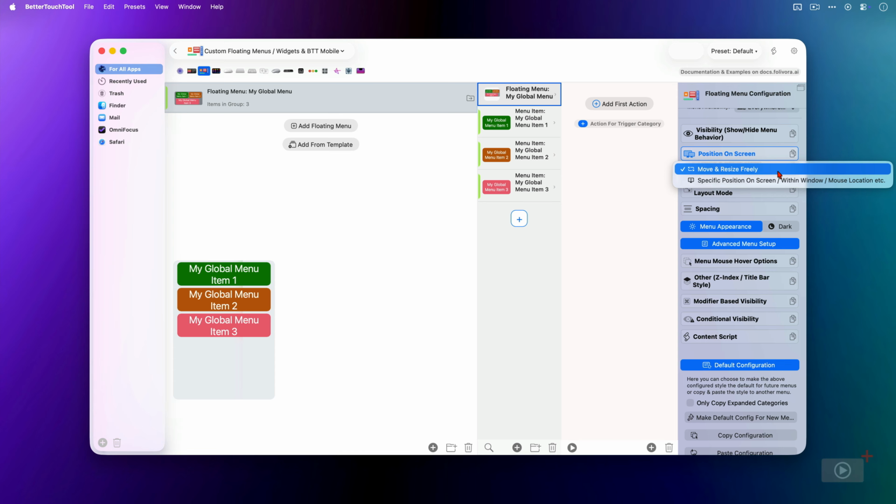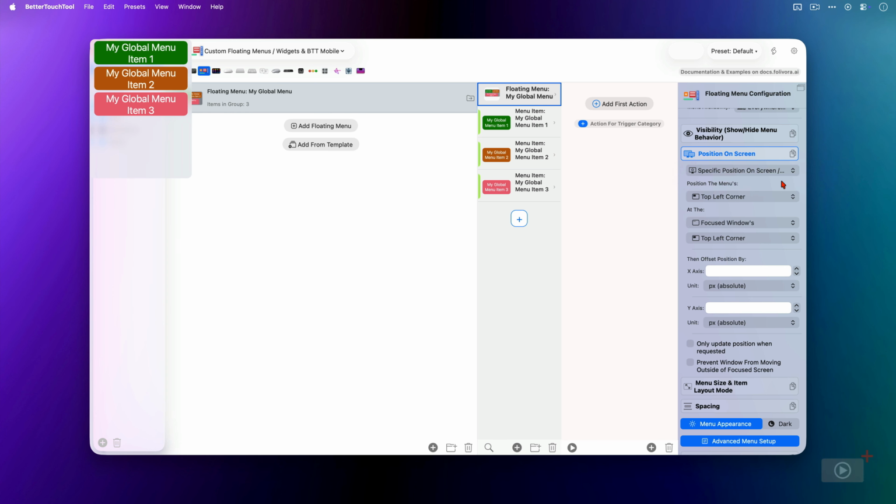Let's just move this up a bit here. So we've got 2 options. We can move and resize it freely or have it in a specific place. And that's what I would like. And you can see it's automatically moved. It's positioning the menu's top left corner at the focused window's top left corner. Now you may want that, but I don't.